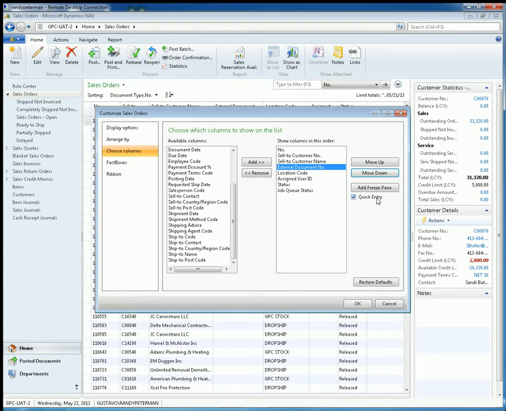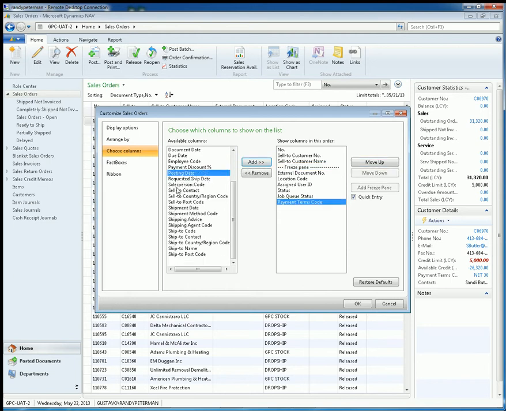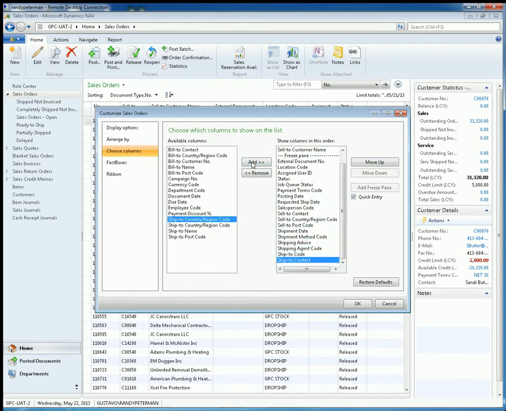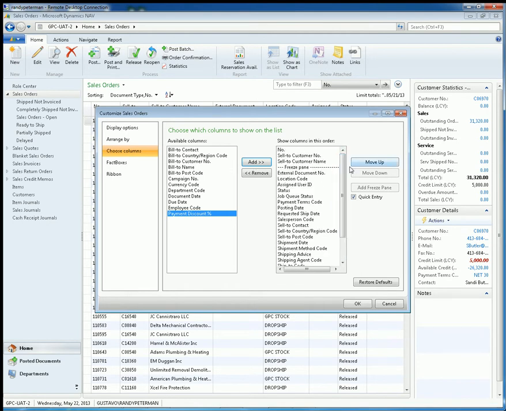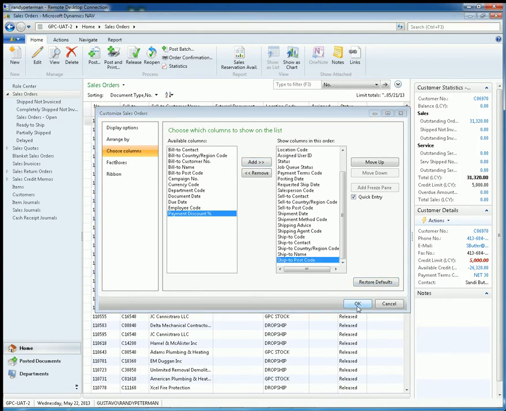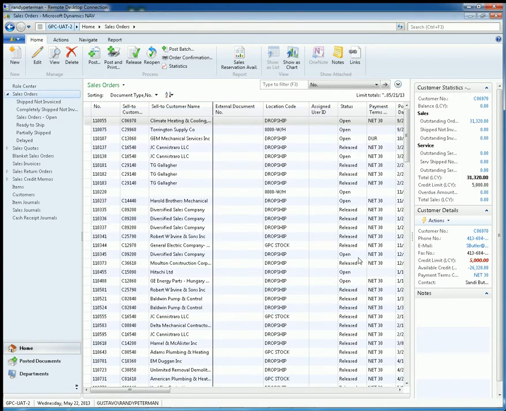And on the list view, there's something very cool, and that's called Add the Freeze Pane. If I add a freeze pane, it puts a freeze pane right there. I don't actually want it right there, I want it up one, so I'll highlight it and hit move up. Then, to show how the freeze pane works, I'm going to add a bunch of fields that I don't really need. I go ahead and hit OK, and the list view is populated.